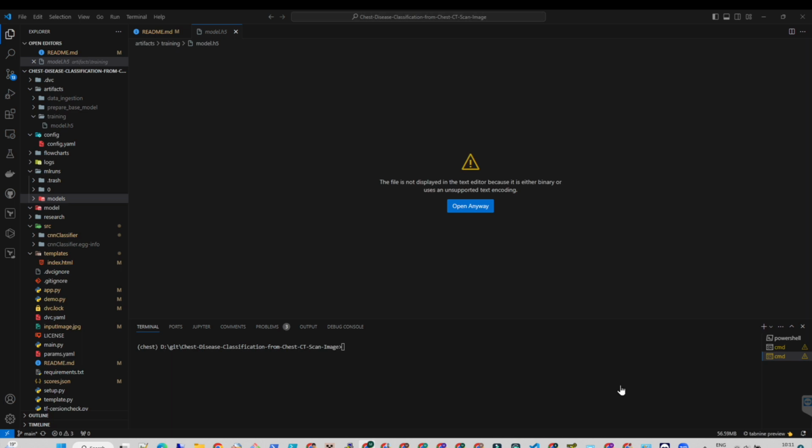So one task is pending over here. If I show you, prepare, everything is done. We have the model here. If I run this, dvc init is already run, so I have to run this dvc repro.